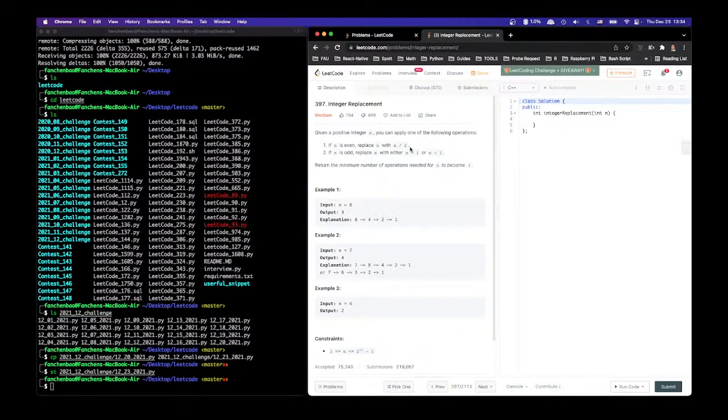If it's odd, plus 1 or minus 1, okay, that's not a question. So 3 is an odd value, so we can either plus 1 or we can minus 1. Do we always want to plus 1? Yes, because if plus 1 gives us more gains, then yes.